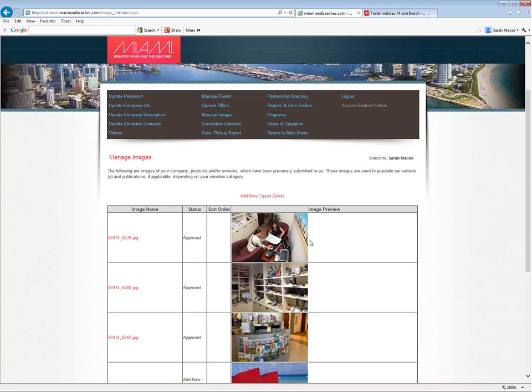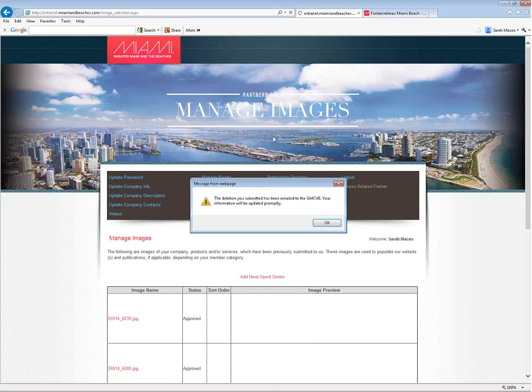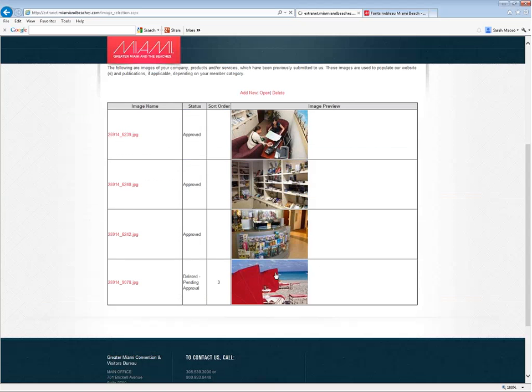So once you're here in the images now, you can see that after we've submitted, we have this new image that does appear with a different status that says Add New Pending Approval. So once that image has been approved, the status will change to Approved. All right, and so for now, I'm going to actually go ahead and go back and delete that. So all I have to do there is highlight the row so it has that gray shading that we can see, and click on the Delete button. And it'll tell you, again, your deletion has been emailed and your information will be updated promptly. And now when you go back, you'll actually still see the image here with the status of deleted pending approval.